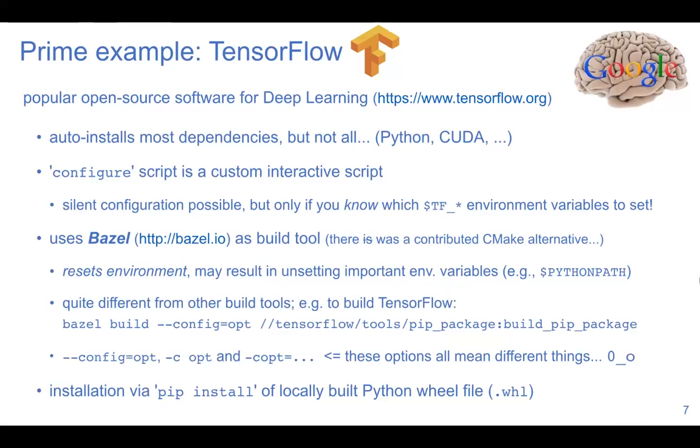It provides a configure script to configure the installation of TensorFlow, but it's not the traditional configure script that people are used to. This is an interactive script, and I think it's written in Python. So you have to give it answers. It asks you questions all the time. And you can do a silent installation of it if you know which environment variables to set.